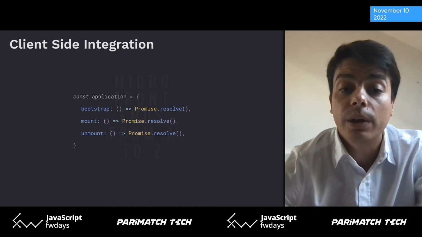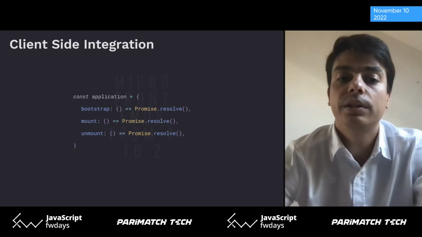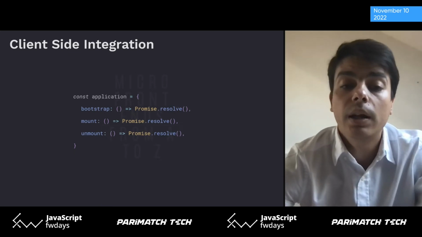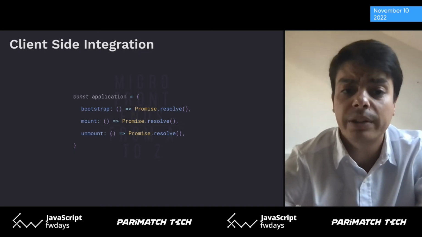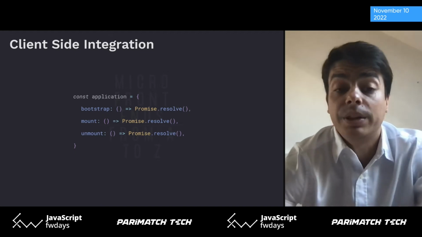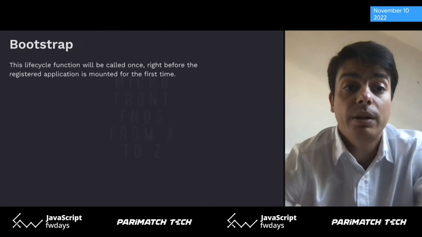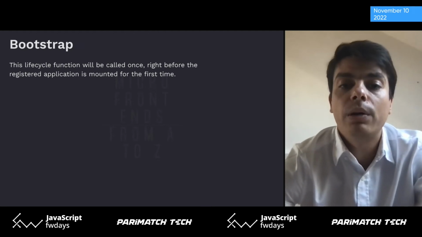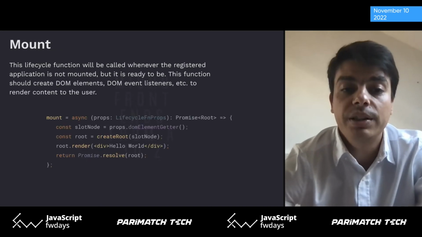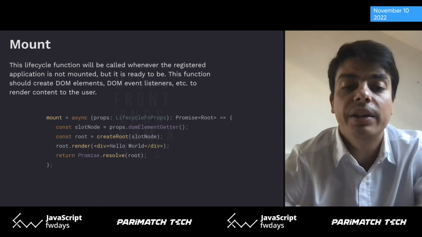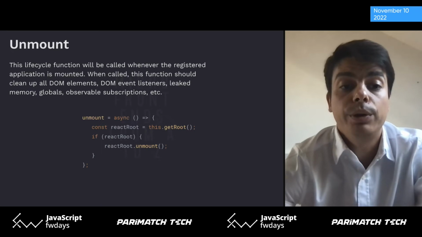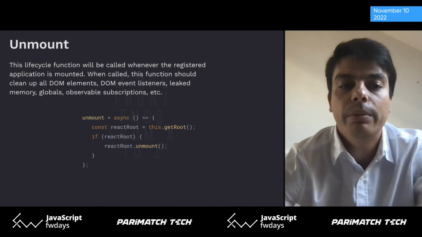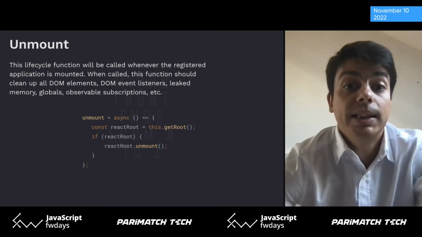How do you integrate your application with the front-end engine? On the client side, in the very simple scenario, you need to integrate only three callbacks: bootstrap, mount, and unmount. I think you already understand what they mean, but generally bootstrap is called once right before mount happens. On mount, you just need to get the DOM node, which is created for your fragment, and render your application in this node. On unmount, you need to ensure you clear everything: DOM elements, DOM event listeners, leaked memory, globals, observables, etc. That's it.